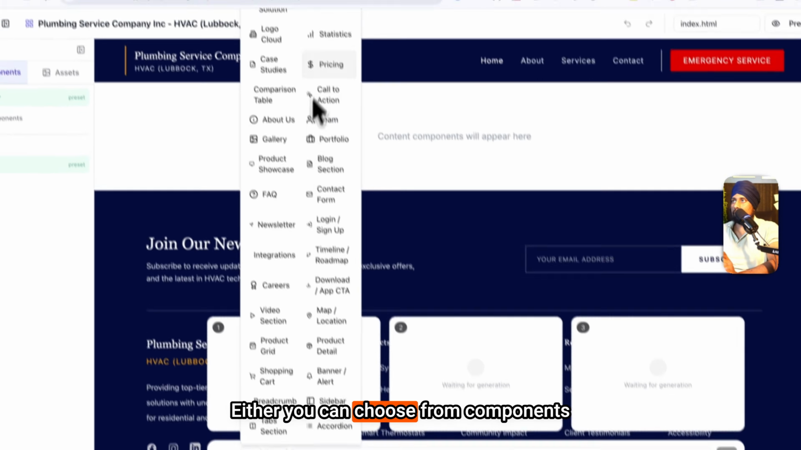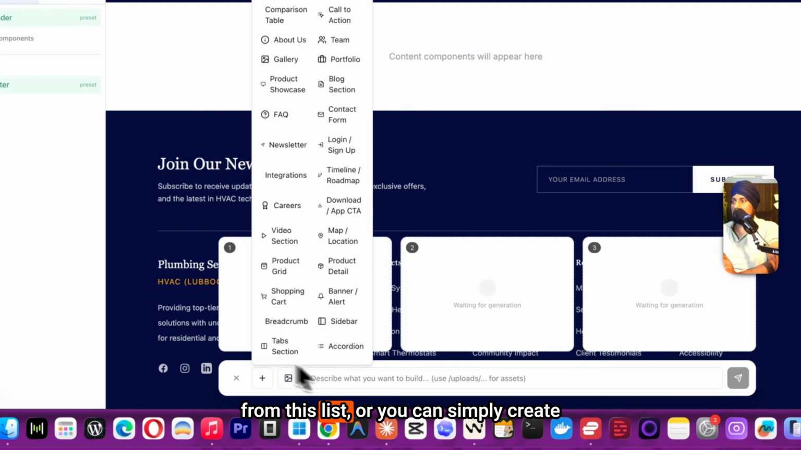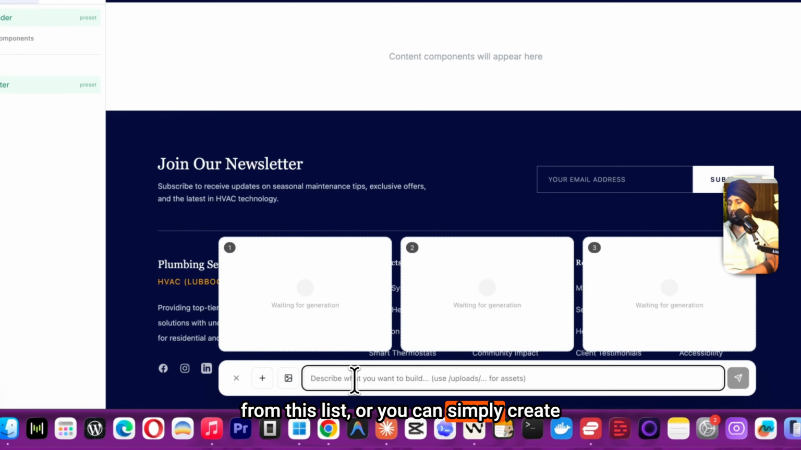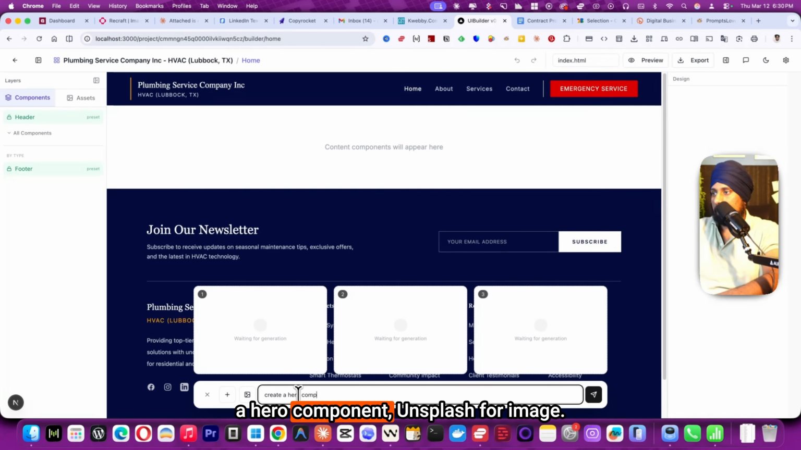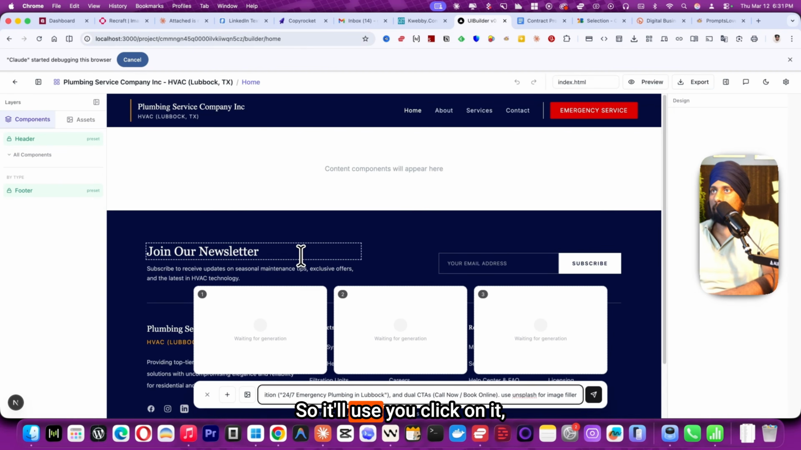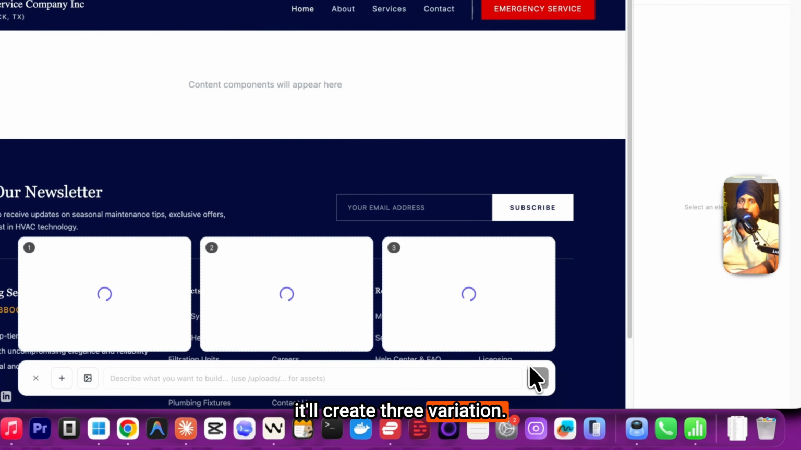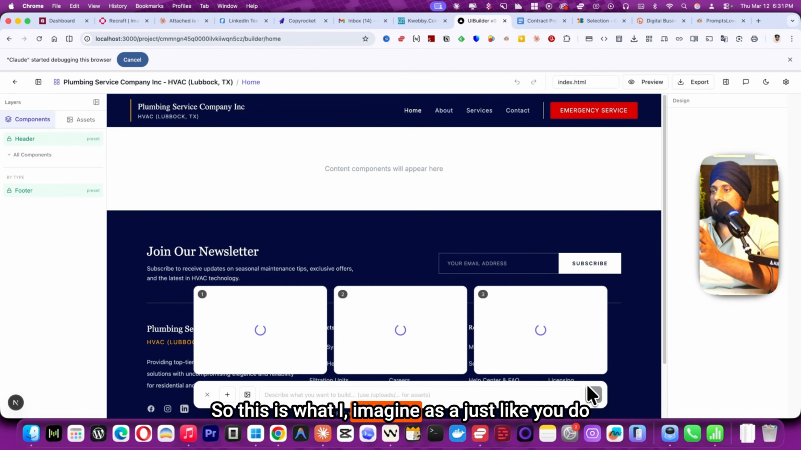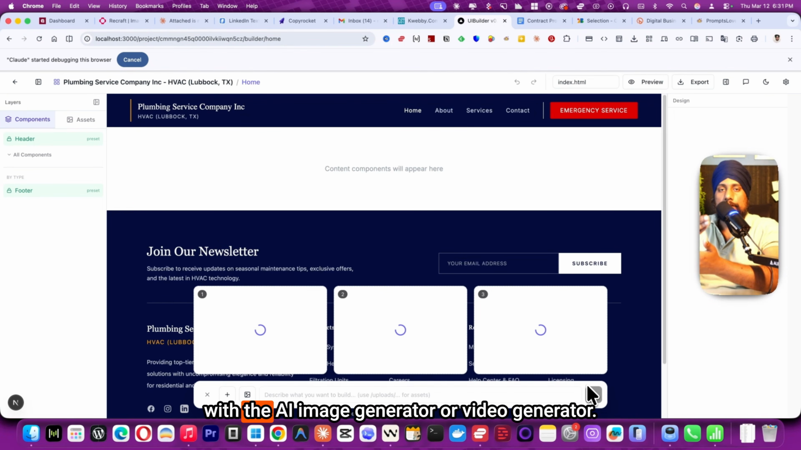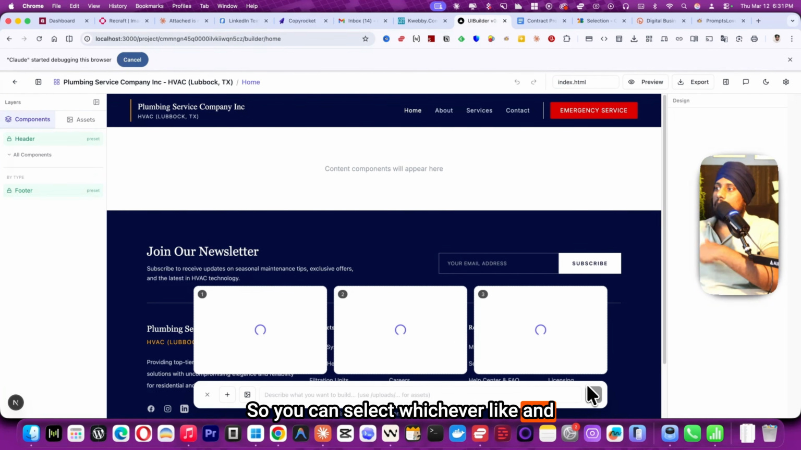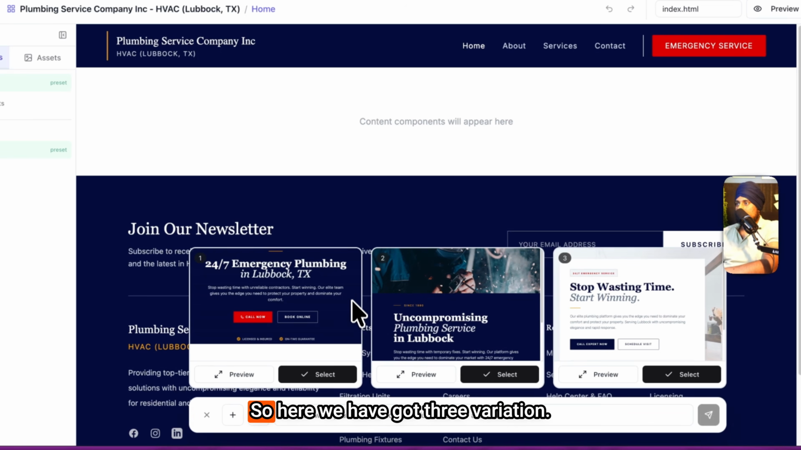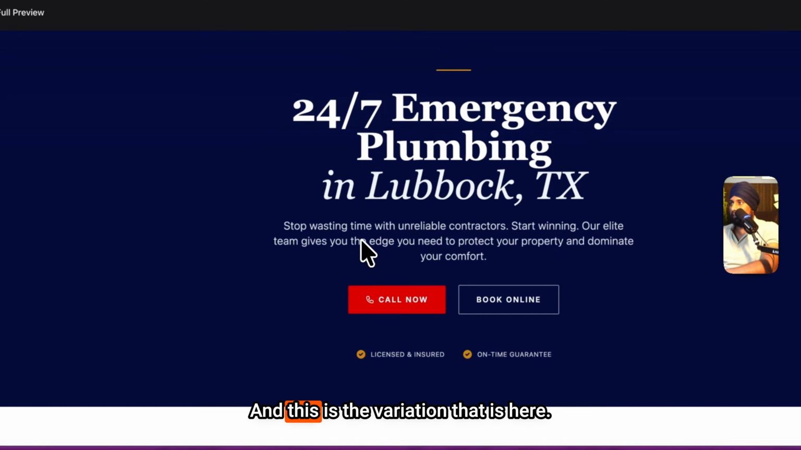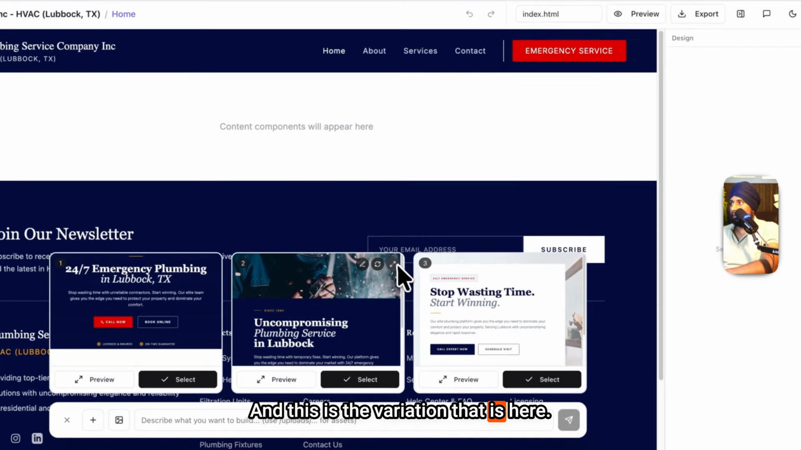Either you can choose from components from this list, or you can simply create a hero component with an image filler. If you click on it, it will create three variations. This is what I imagine, just like you do with an AI image generator or video generator. You can select whichever you like and continue building the rest of the page. So here we have got three variations. Just click on preview, and this is the variation that is here.